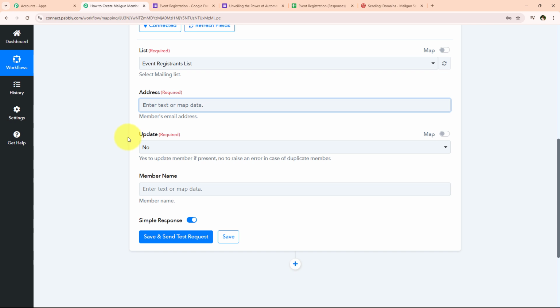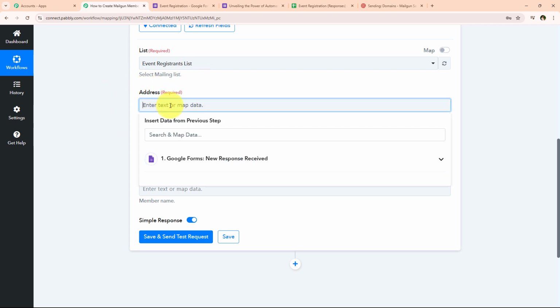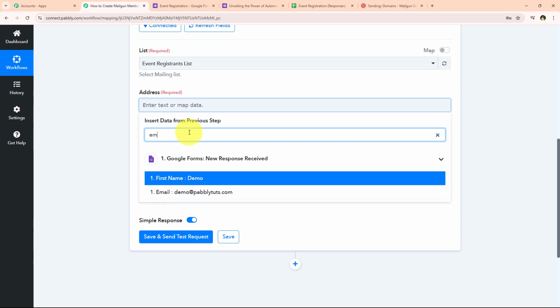Over here I'm going to give you an example. It is asking me for the address, right? Let's say we enter the address right over here manually. Then this will not change with every new response received, because this is static information and I have entered it manually. But if you map this from the previous response, I'm just going to erase this and map the email address from the previous response.